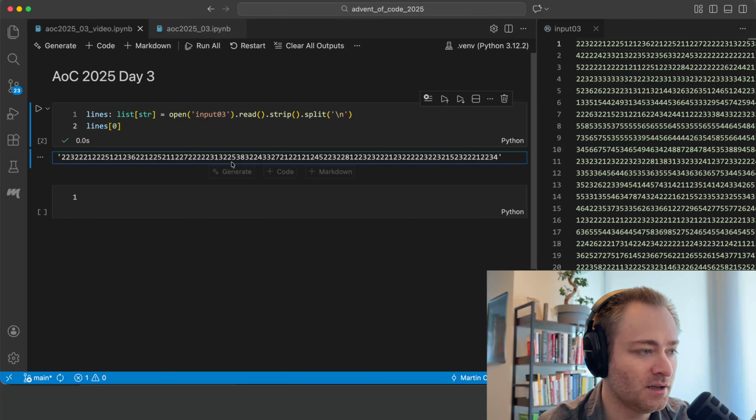So if we pick 2 digits here to make a number, well, we want the largest one. So there's an 8 here, there's an 8 here, there's no 9 at all. So let's use the 8s. So 88 looks like the largest 2-digit number we can make from this input.